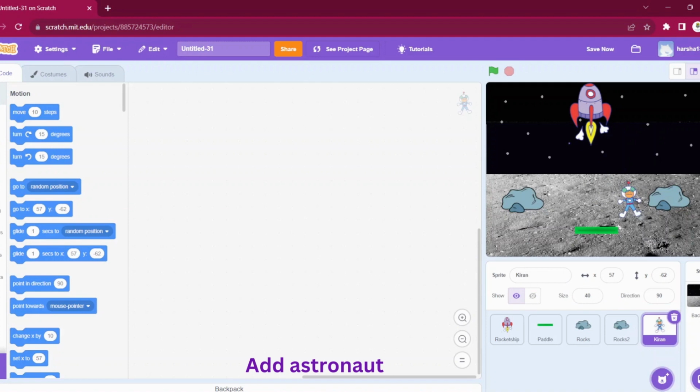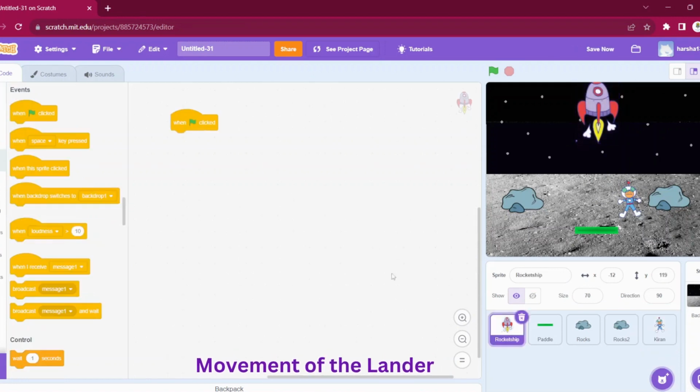So let's get started now with the code. We're done with the background and with the sprites. When the green flag is clicked, we want to go to this position. Okay, so you want to start with this position. Good.